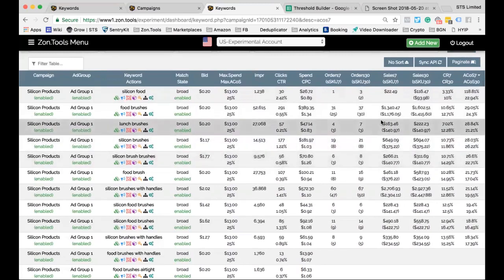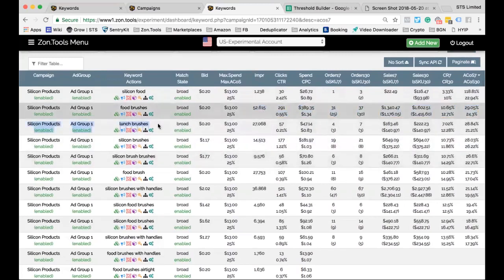So, for instance, I can tell you that my profit margin is 30, and this keyword brought me 31 sales in a month, so one sale a day. This is definitely a keyword that I want to keep running. Although my overall ACOS threshold is 25%, I'm happy for this keyword to have 29% to keep running.